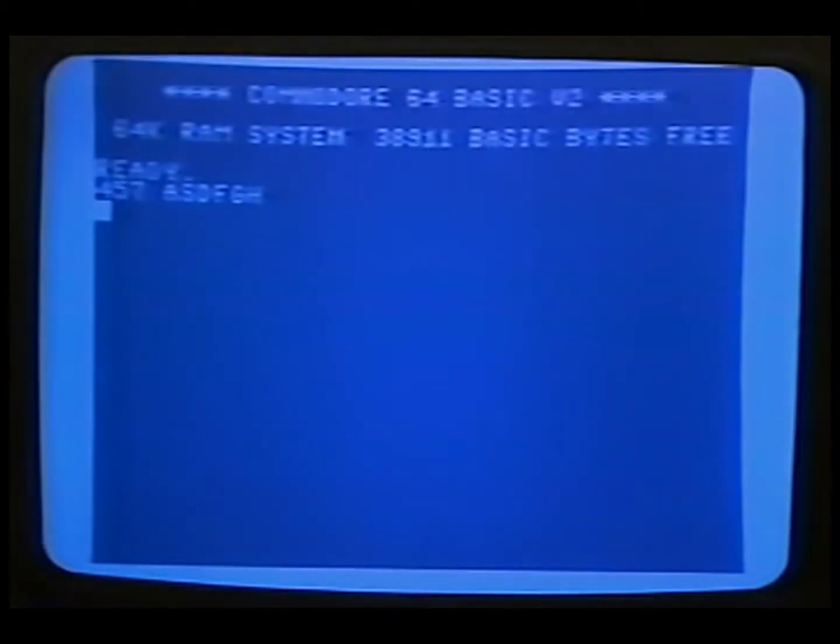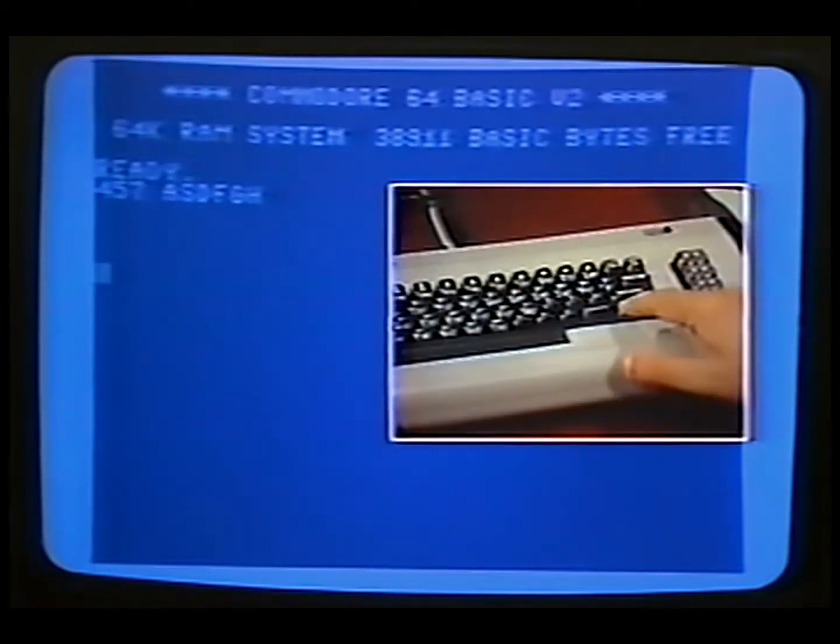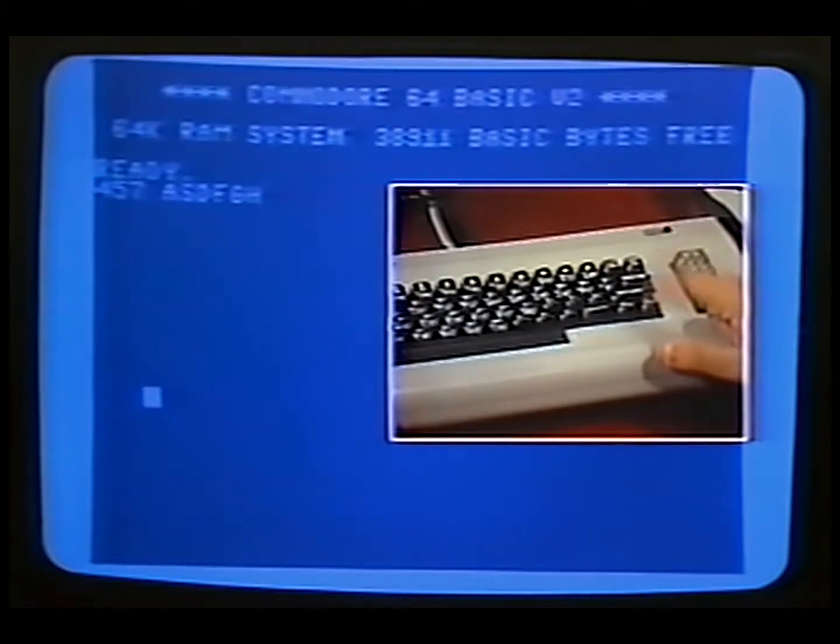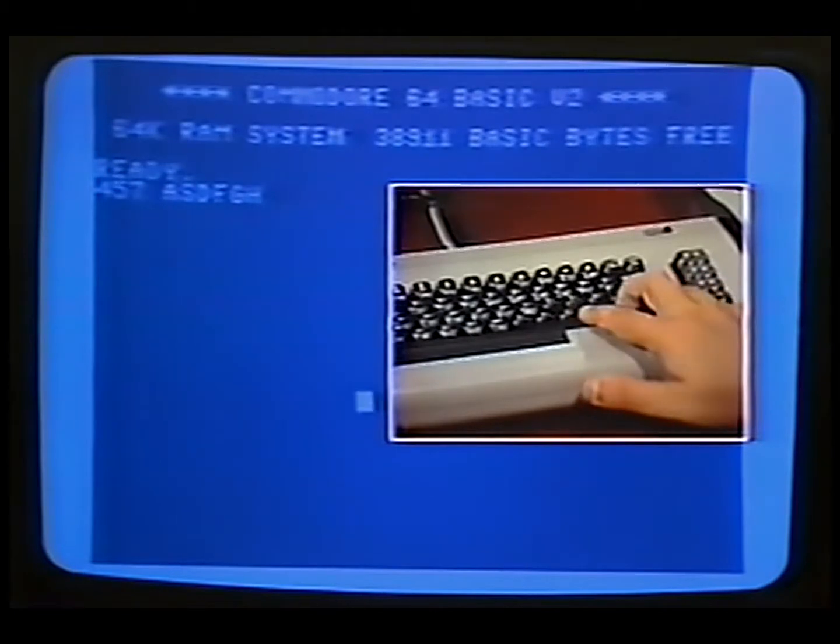Okay, let's talk about that cursor, that flashing square on the screen. We can move it down by pressing the cursor down key. And there it moved a couple of spaces, but if you hold down the key, the cursor will continue to move. We can move it to the right by pressing the cursor right key, or we can hold it down and it will continue to move. By shifting, we can move the cursor up or to the left.